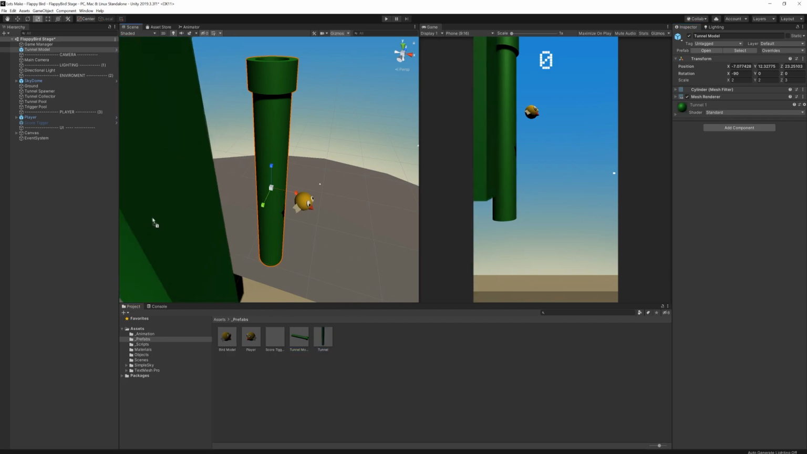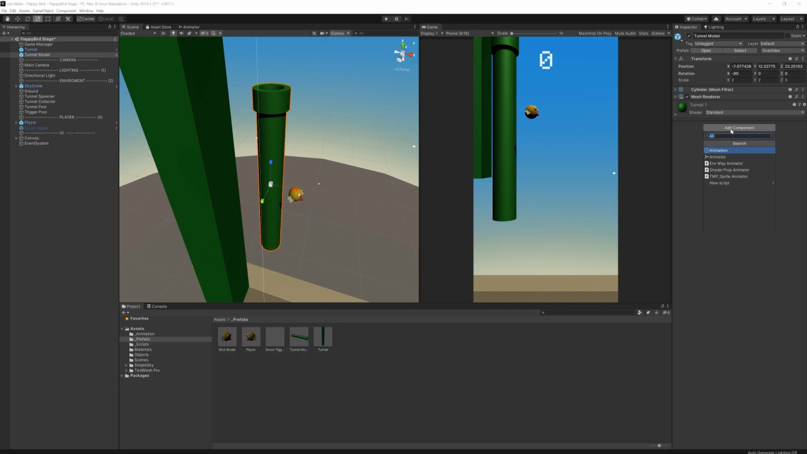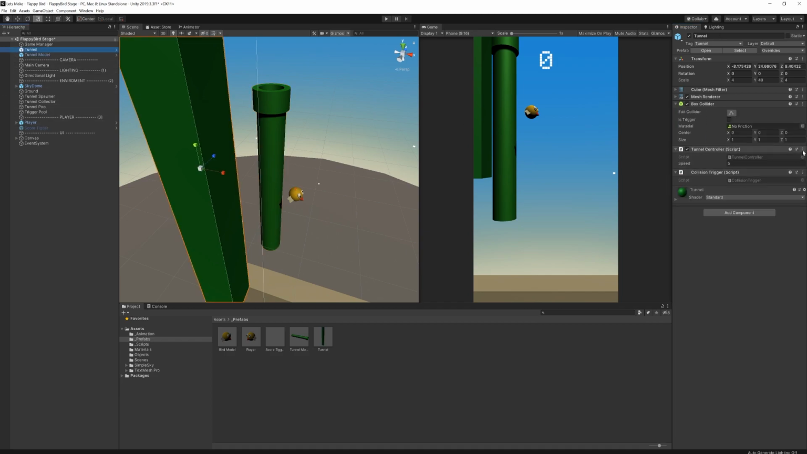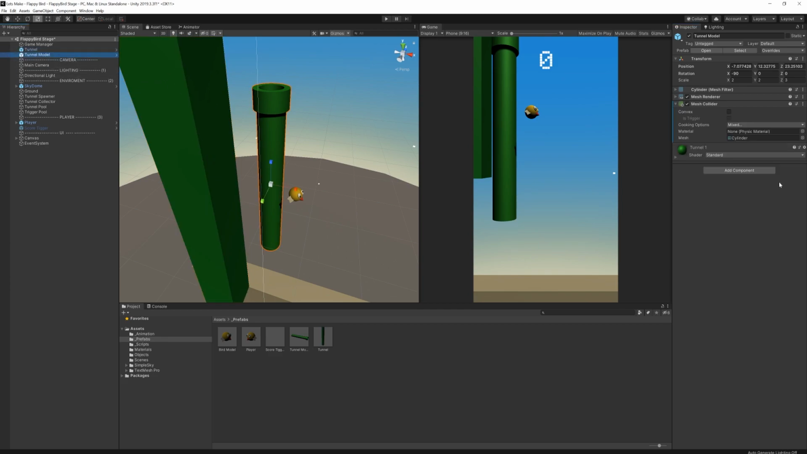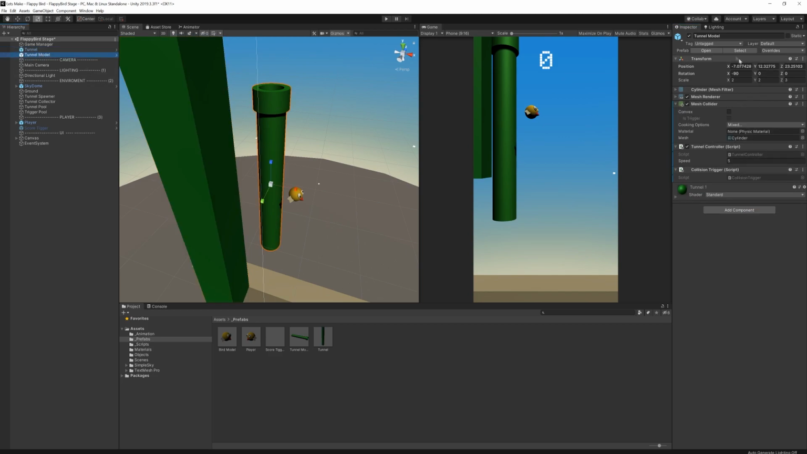And we'll also drag in our old tunnel. And so with the new tunnel, I'm just going to add a mesh collider. And I will copy from the old tunnel these scripts here. So we'll go copy component, paste as new, do that for the other one, copy component. And of course, we want to change the tag and the physics model.